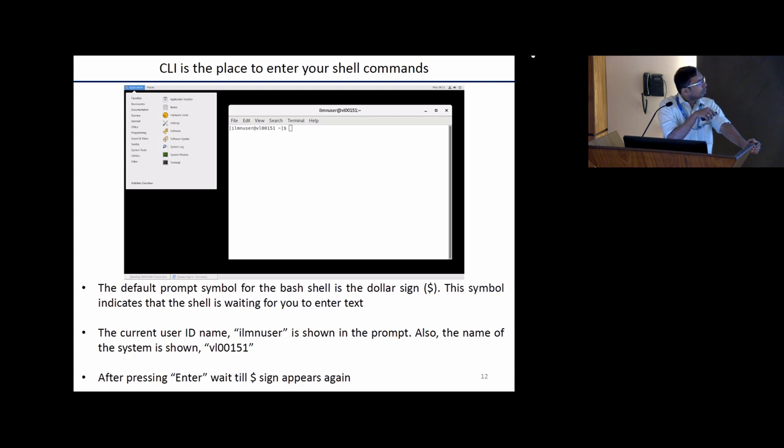Before that dollar sign, there is this user ID followed by an @ followed by the name of the computer on which you are logged in. So this gives you some information that you are logged in as a user in a computer, and you can now start giving commands. So this interface is called command line interface, and there are different kinds of shells which you can use. Dollar stands for a shell which is very specific called bash, right?